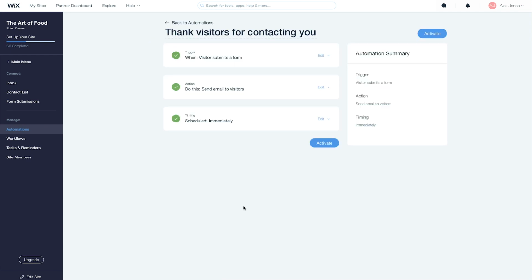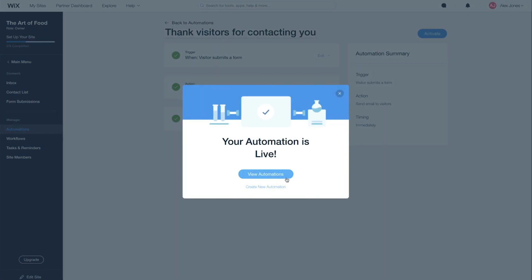There are 3 steps in any automation. First is the trigger. This is the event which signals the automation. Here, it's when a visitor submits a form. Next, an email will be sent as the action that occurs once the automation has been triggered. Then, you can choose the timing of when you want it to go out, like immediately. Click Activate and view automations to see it live in My Automations.